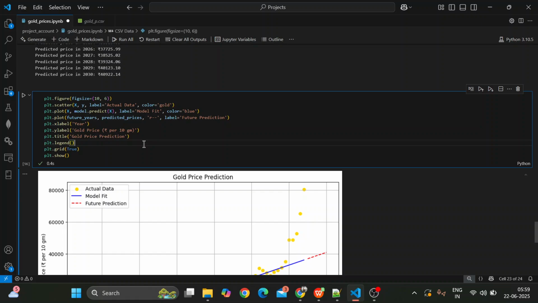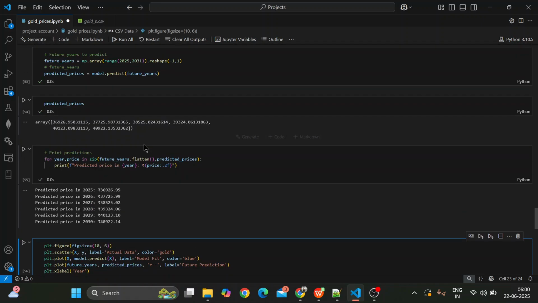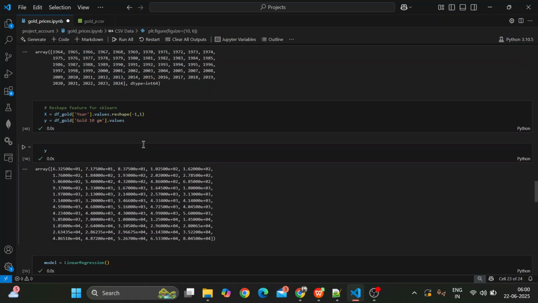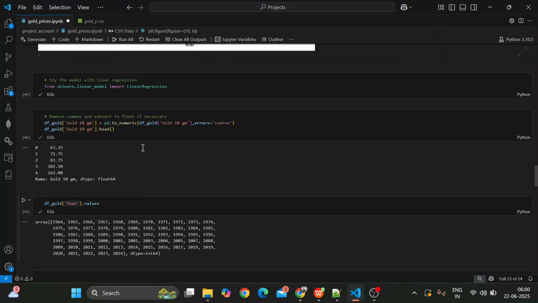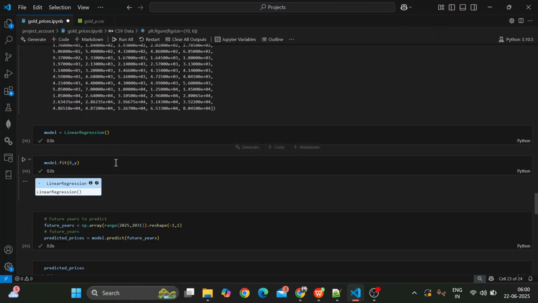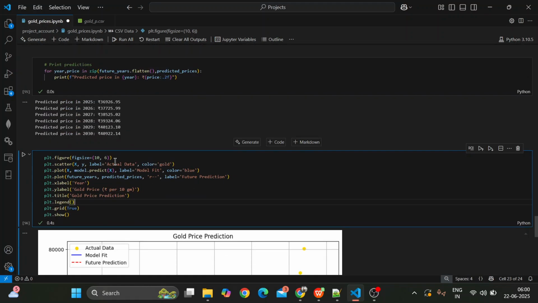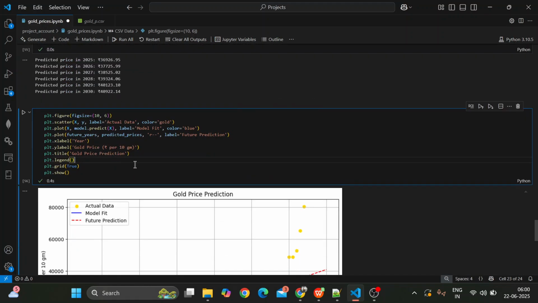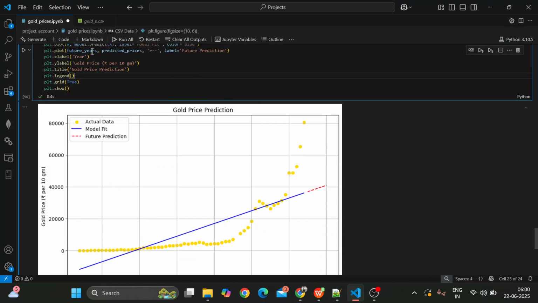Probably we need to use some other models, like maybe decision trees, or maybe while feeding x and y to the model, we need to standardize the data. For that, I will be creating one more video where I will standardize this data, and I will feed the model, probably with some decision tree model.